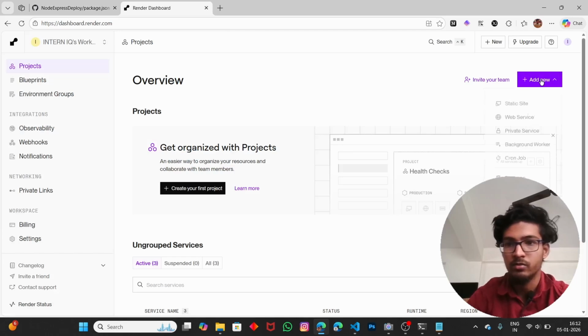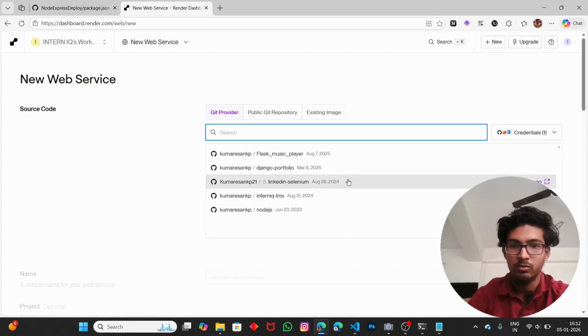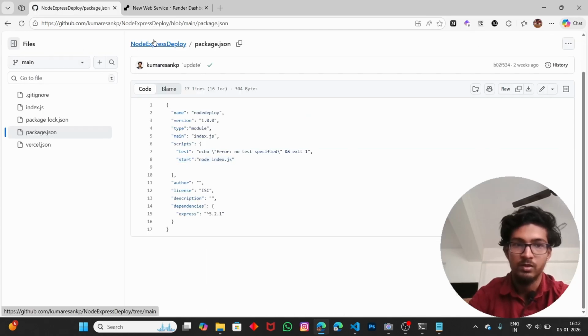Here, click on add new and select the web service. It will list all your repositories. When you log in using GitHub, it will show all the repositories, but you can also select the public Git repo as well. So you can go with this option.